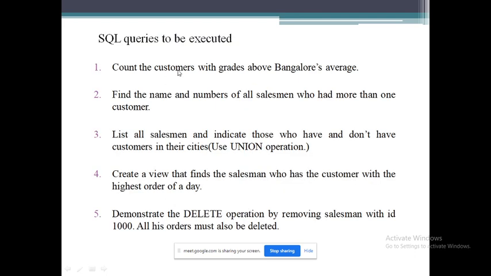Now what is the next step? Now you have to execute the queries. So here the first query says count the customers with grades above Bangalore's average. Above Bangalore's average means first we have to check the grades. How have we assigned them? We have assigned grades as A, B, C, D or something, single letters.